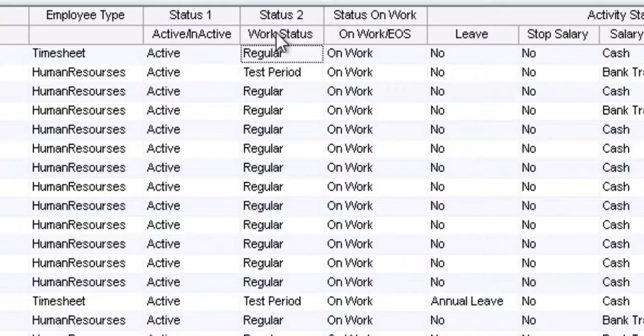And then here, the work status, whether that employee is a regular employee or still in a test period. Of course, there is a complete setup about this in the HRMS settings, where you can decide how long that employee is going to last as a test period employee. So here you will be seeing whether regular or test period. And then in the third column, you will be seeing whether on work or end of service. In case any of the employees are going through an end of service activity or is on end of service, it will be displayed here. Otherwise, it will be displayed as on work.